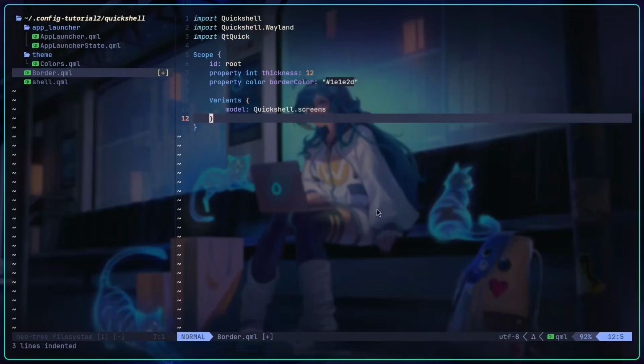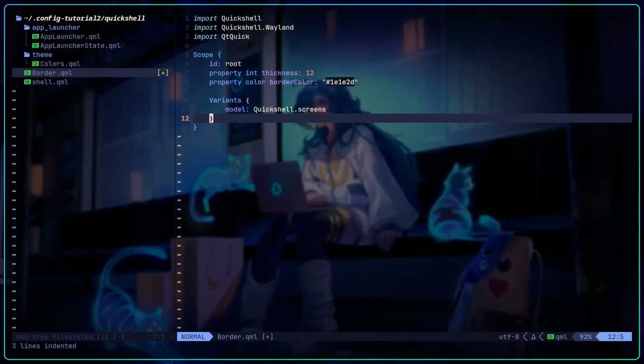After that, create a Variants, give it model Quickshell.screens. Variants creates multiple instances of its child components, one for each item in the model. So model Quickshell.screens iterates over every connected screen or monitor. This means it will be created separately for each screen. If you have a multi-monitor setup, then it is required.